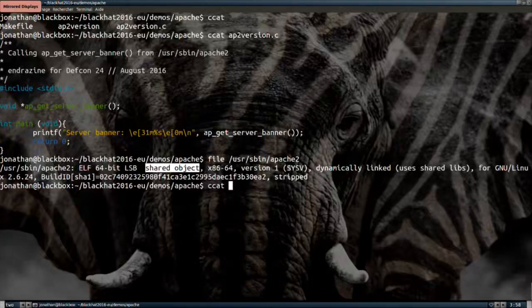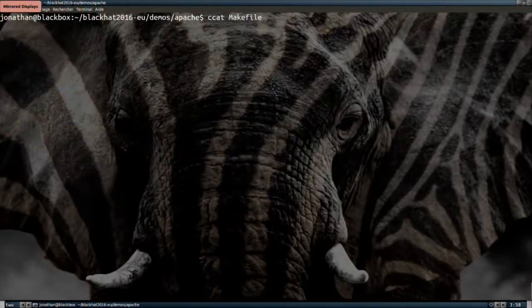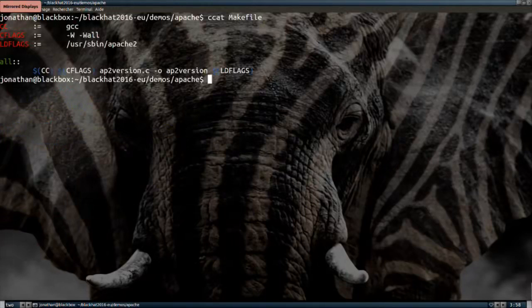Now the real bizarre bit, get ready for this: we're going to compile this C code by linking against /usr/sbin/apache, which is a binary, right? So you're not really supposed to do that.